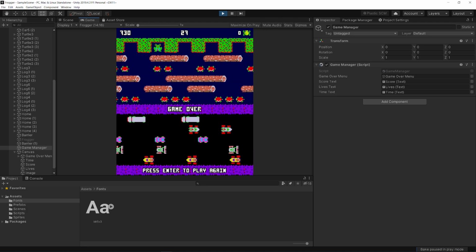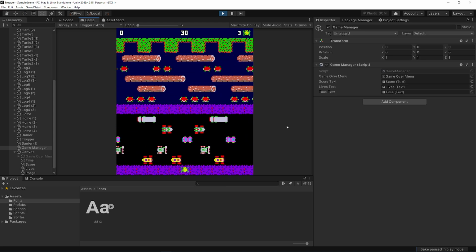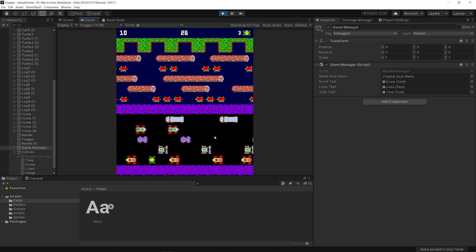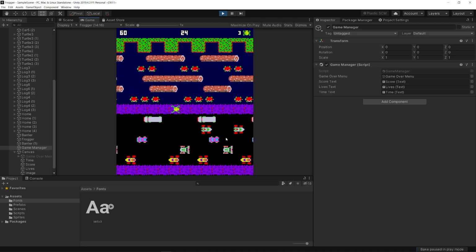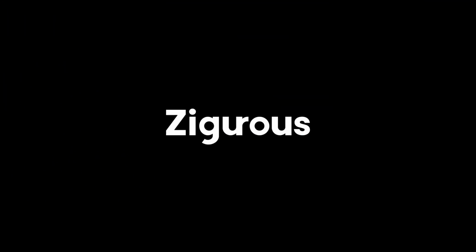Game over, press enter to play again. Let's press enter. Boom. I respawn, timer resets, score resets, lives reset, everything is working perfectly. And so there we go. That is our complete game of Frogger.